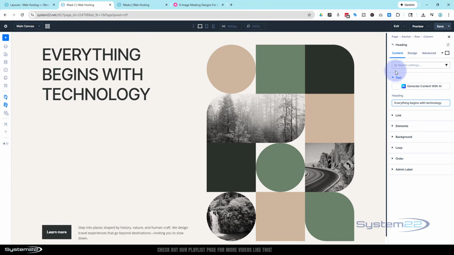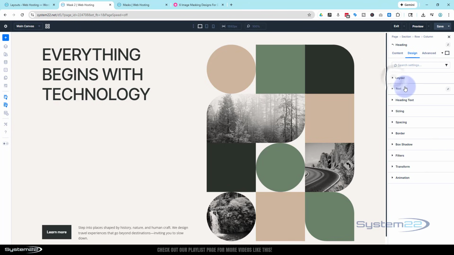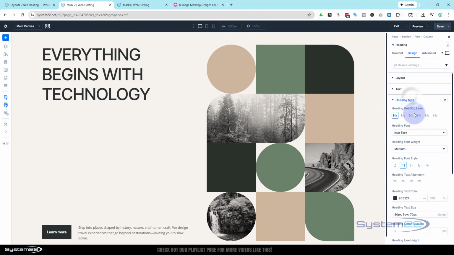You can change the fonts and everything you like the normal way over in design here. If we close up our layout here and go into the heading text, it's a heading 1. As long as this is your main page title, it's fine to leave it on heading 1. If you're further down the page, you might want to change it to a 2 or 3, depending on how important or how relevant it is to your site.